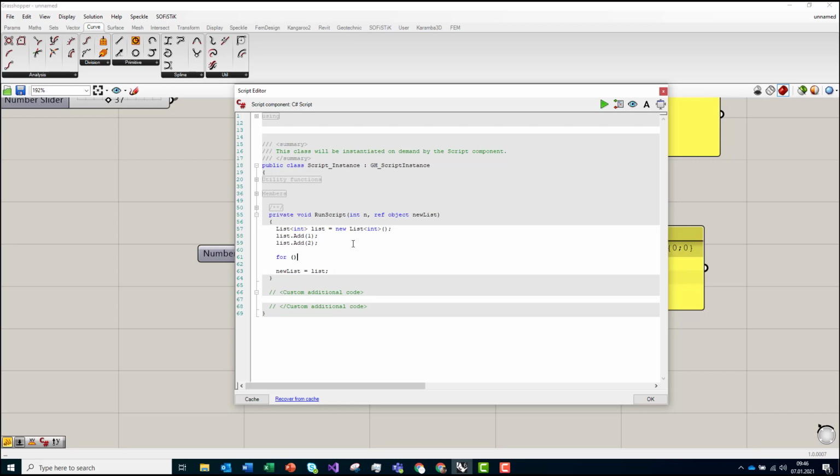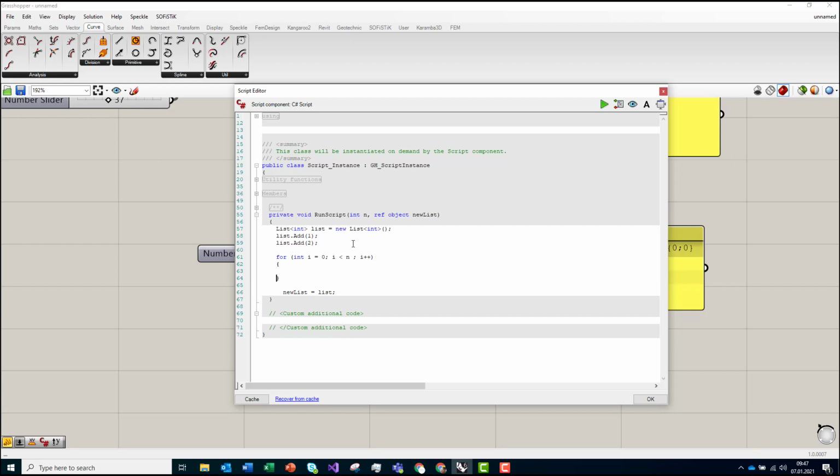For, brackets, int i equal to 0, i smaller than our n, which is the number of elements in the list, i plus plus, and then curly brackets. Inside these curly brackets we can give it an instruction. So list.Add, let's say i, or 1 at the beginning.